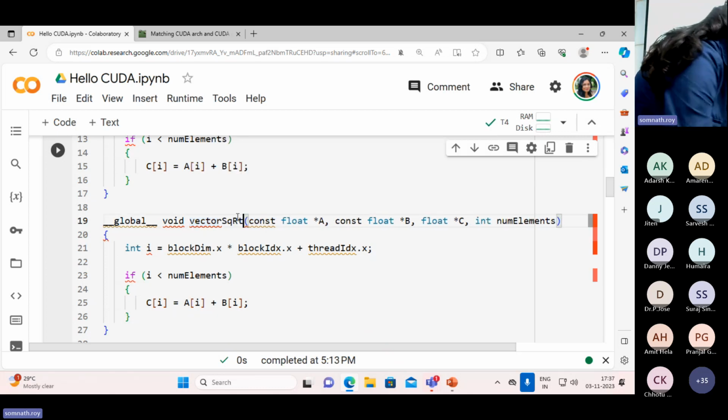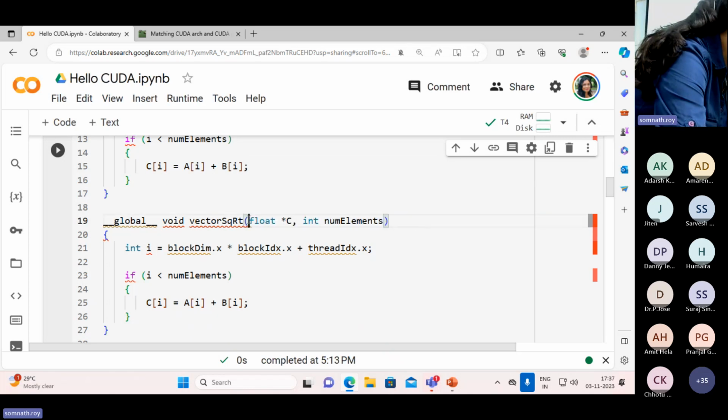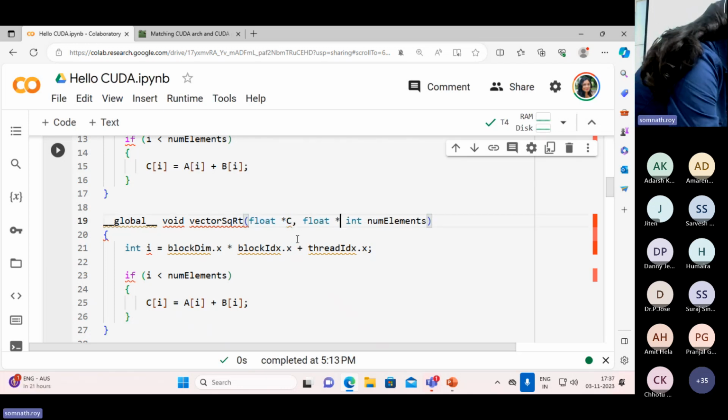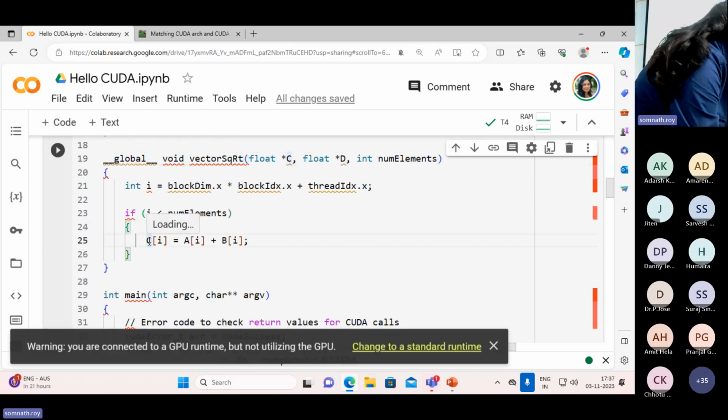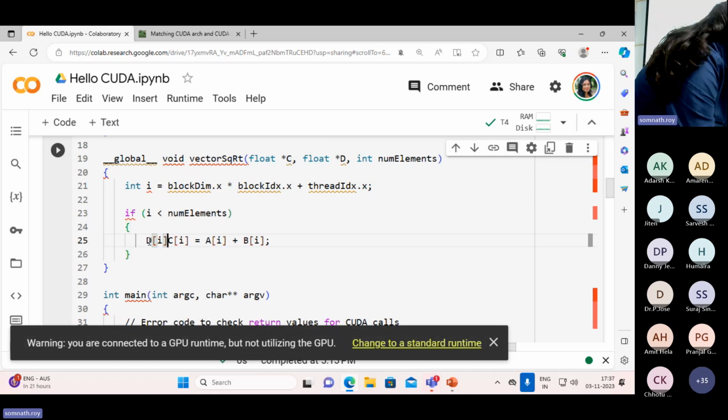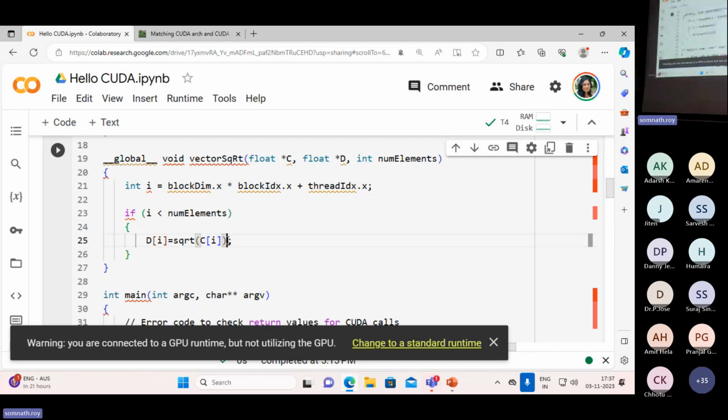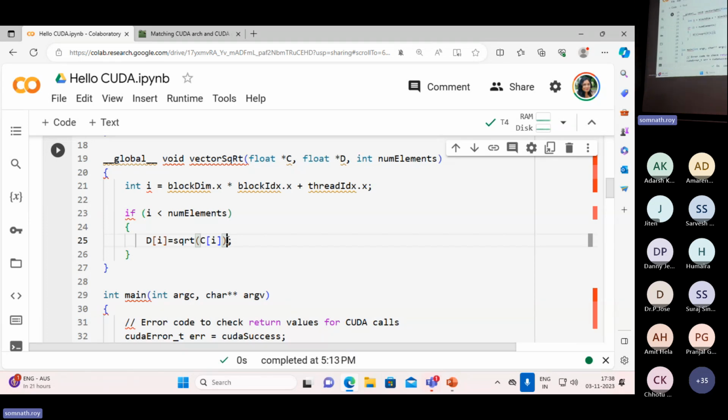So your input will be float C, and your output will be float D. The kernel will be pretty much this. C is coming, D is coming, and here D of I will be the square root of that.